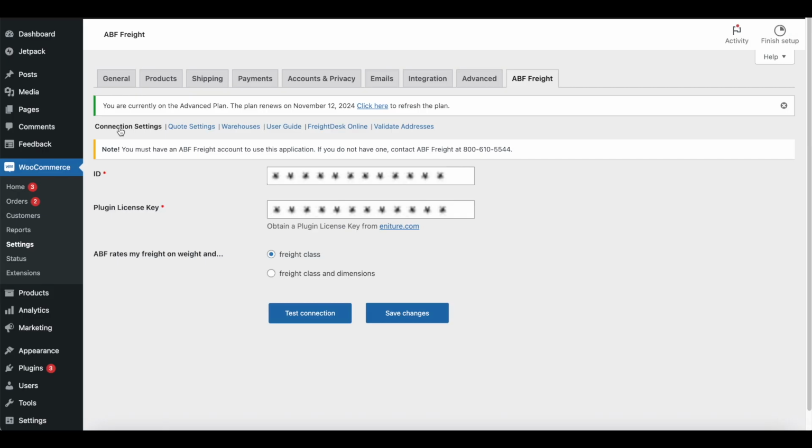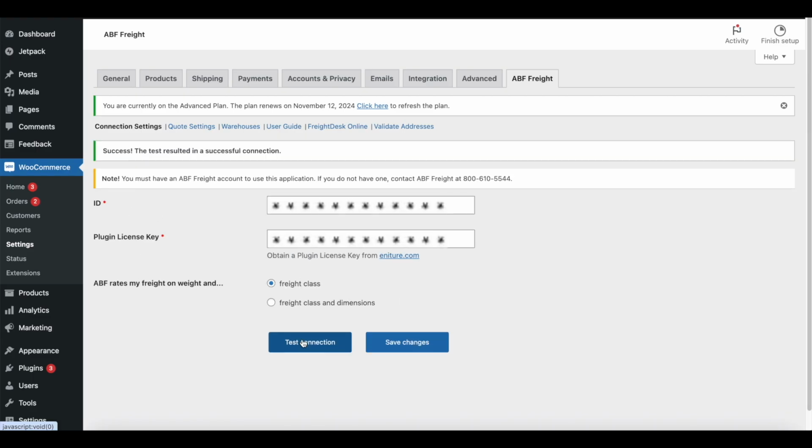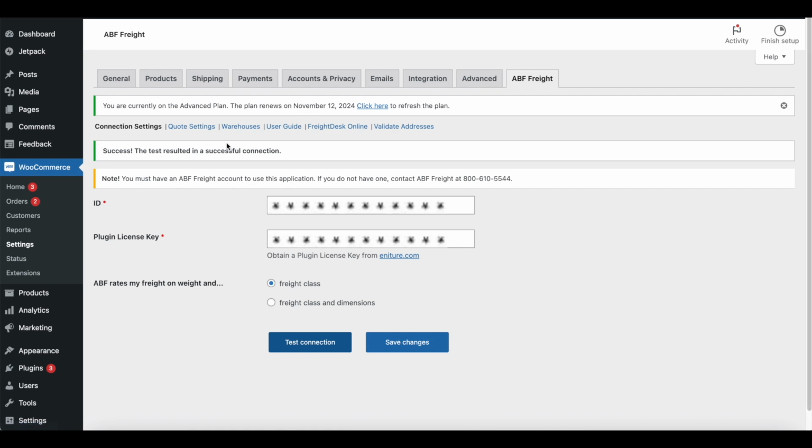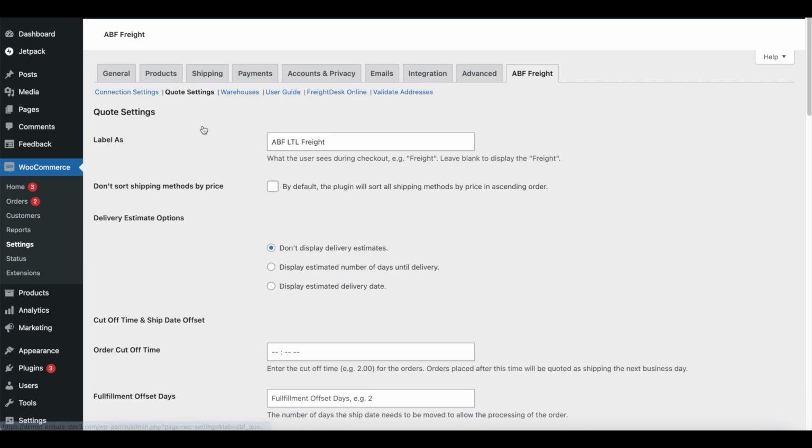Enter the credentials, save the settings, and then test the connection. If you don't see an alert verifying that the test was successful, then the plugin is not connected to your account. Resolve this before continuing. Click on the Quote Settings link.